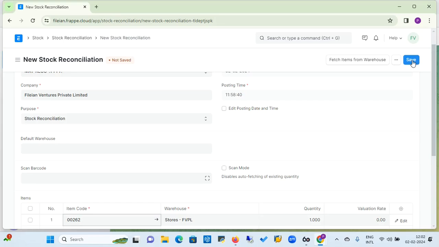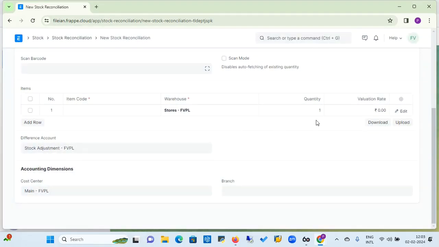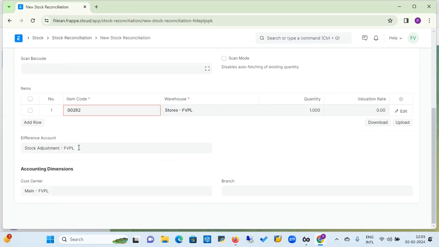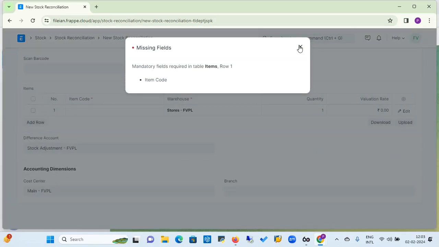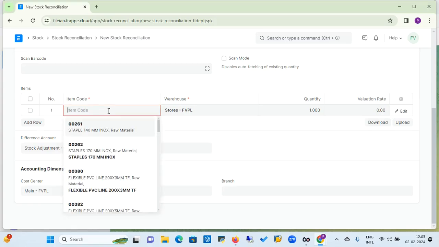Once I click on the save button, I will get the detailed report of the item code. Here again, I have not selected the item code. I need to select the item code. And again, I'm going to save this. Again, the item code error is fetched. Why is this error coming? Because we are not selecting a proper item code. So again, I'm going to select another item code.